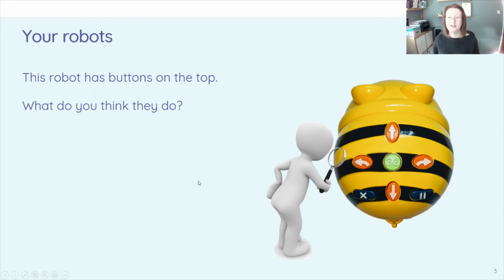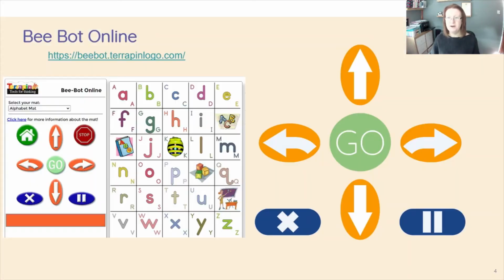That's right, so you've got buttons that might go forwards. If you just look at this one image for a second, you've got forwards, might be backwards, and we've got ones for turning left and right. And then we've got this big button in the middle that says go. And what we're going to have a look at is how we can use that.